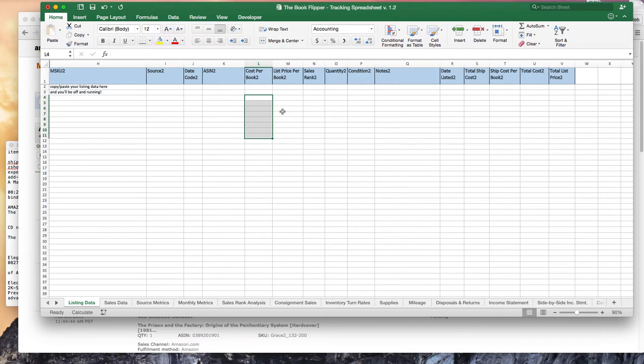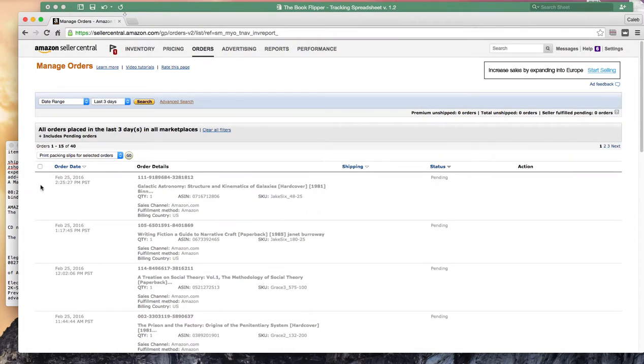We do want to try and find the cost, the list price. Sales rank, we're not going to have, period. You can just forget about it. Quantity, again, most of your items are going to be one-offs if you're doing books. And then condition and notes, that's just nice to have, but it's not needed. And then date listed is very important. So let's go show you how to pull those from Amazon.